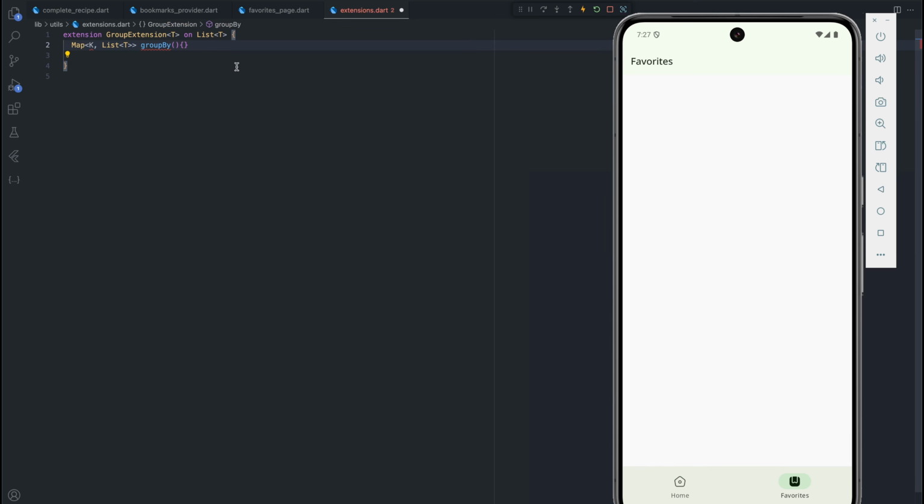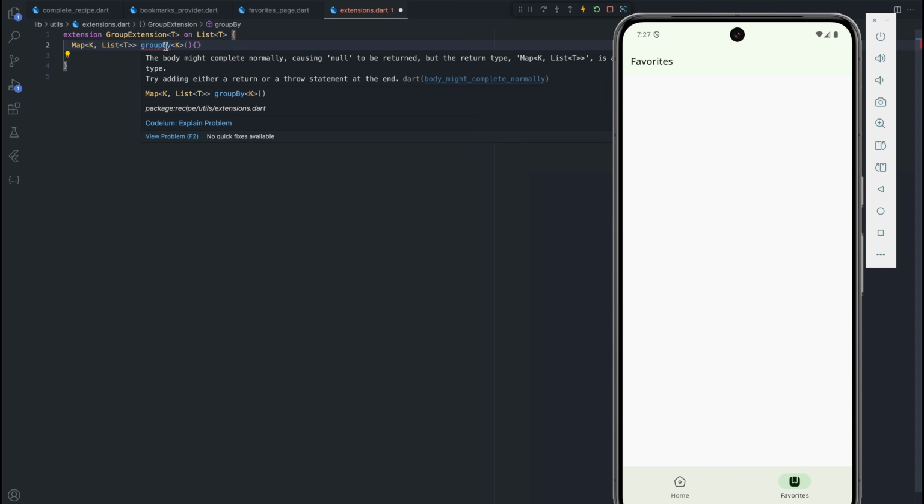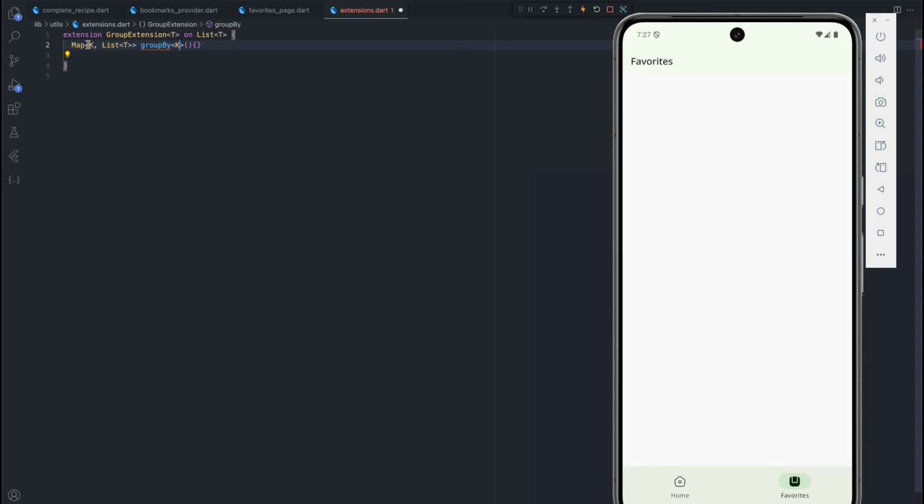Now we have some issues over here because we are not working on the type well. We first need to add this K over here, like this, and now groupBy is a bit satisfied, but groupBy doesn't know what K is, and the body will also return null.